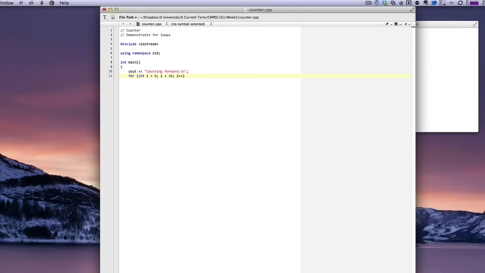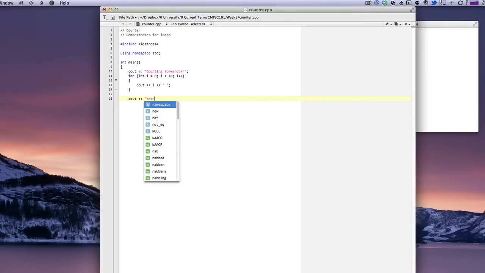And then we have our closing parentheses, and we will enter in the body of our loop, which will just cout i, followed by a space in quotation marks. Okay, so that'll count forward from 0 to 10. Now, put in a couple new lines, and our next section will be counting backward.